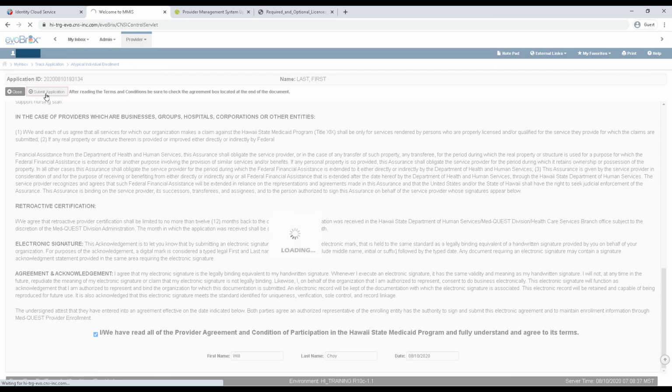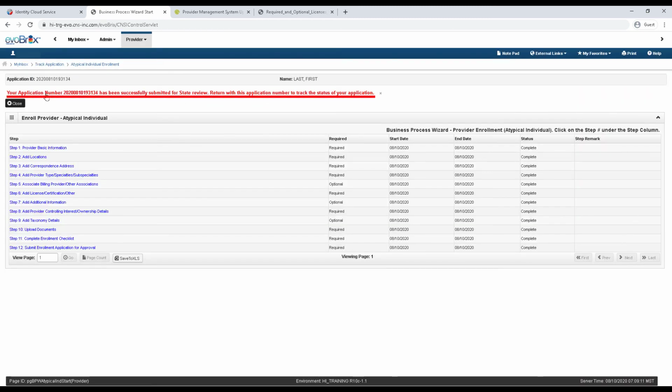Your enrollment in HOKU is now complete. A message will display at the top of your screen saying, "Your application number has been successfully submitted for state review. Return with this application number to track the status of your application."